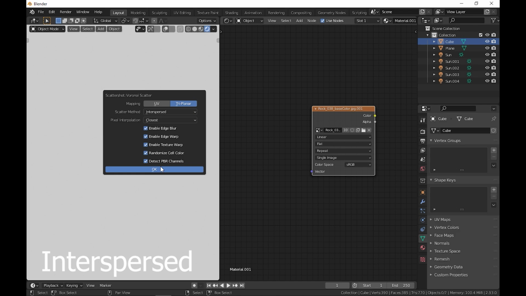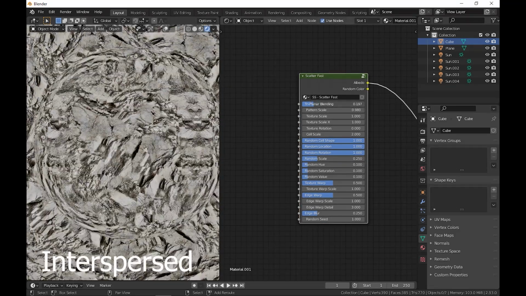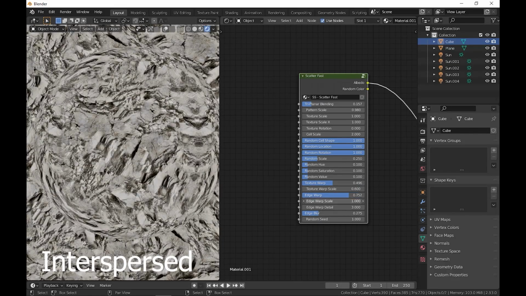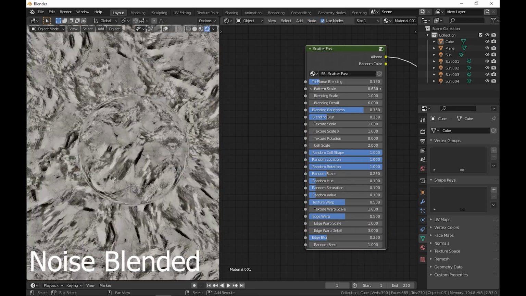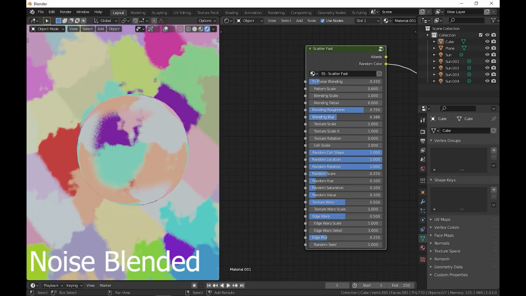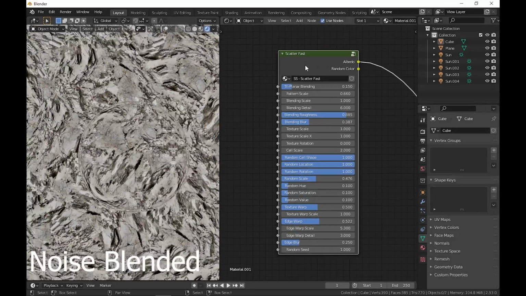Interspersed. This method picks a random texture per cell, and each texture is set to repeat to prevent gaps, and all transparency settings are removed to improve performance. Noise blended. This will scatter each texture individually, and by using the noise texture, all of them will be blended together. This method is useful for scattering several sets of PBR textures together.